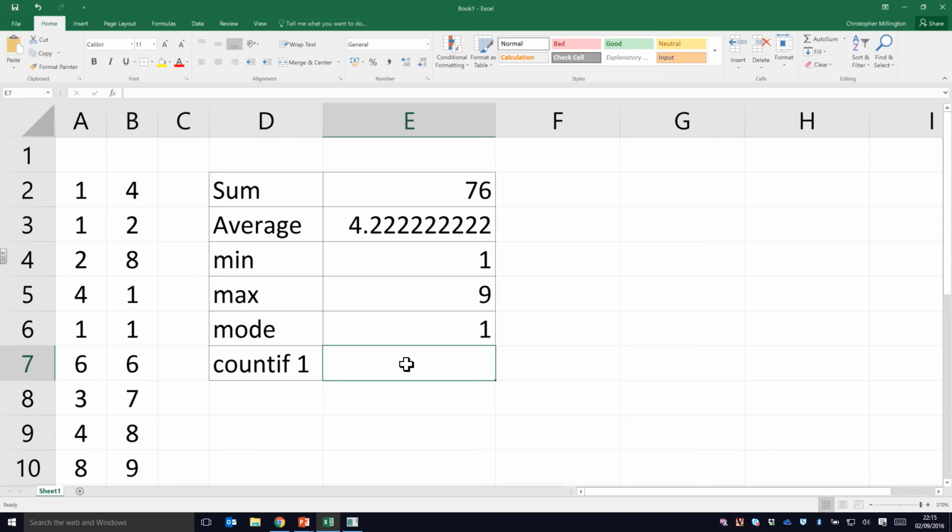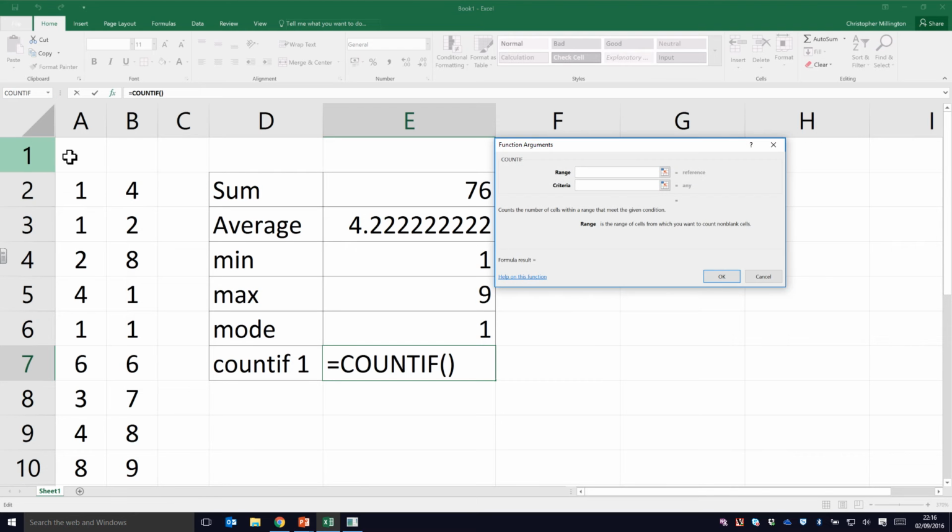Take about a minute to do. Press equals first, as always. Then up here, click on the arrow. Oh, there's COUNTIF. If not, just search for it in more functions. COUNTIF. And then range. Where do I want to look?